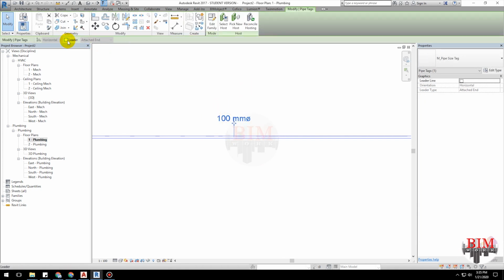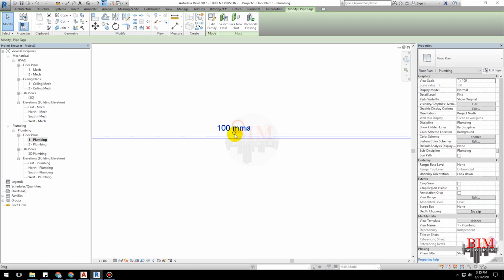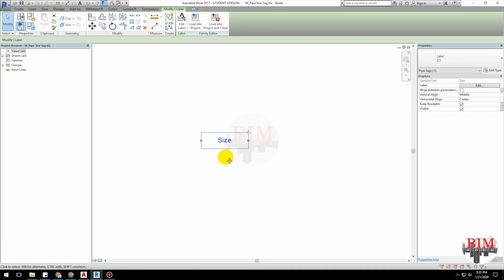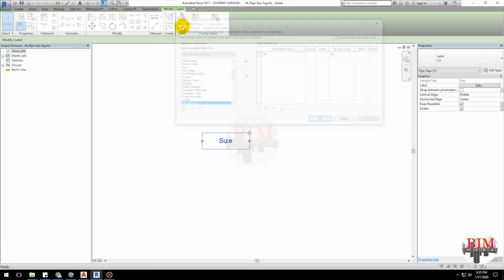We can hide and show the leader line. Now we can see how to edit a pipe tag. Select the tag, click the Edit Family button. Select the label, click Edit Label.